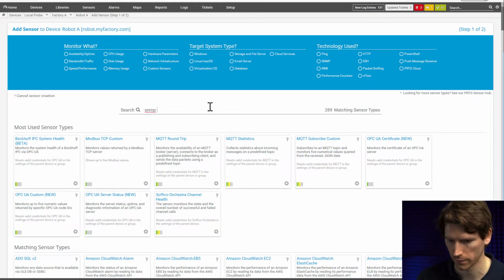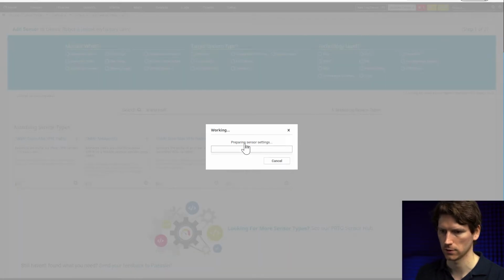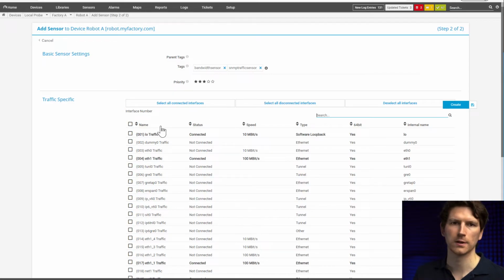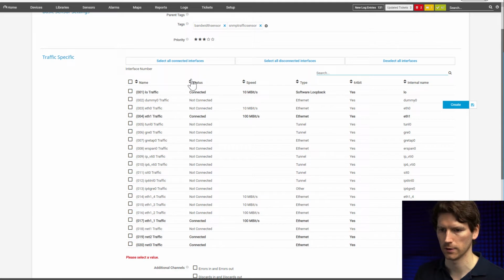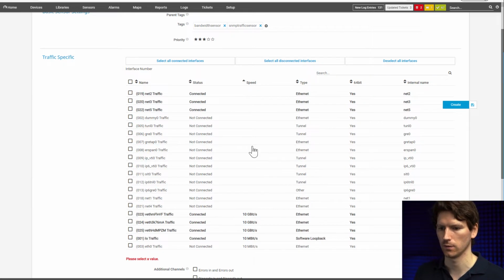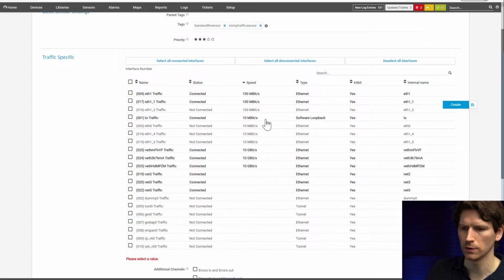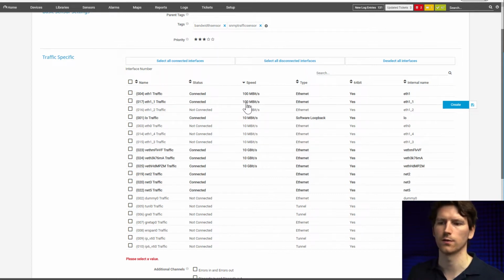So let's first have a look at what's available on the device. We take SNMP traffic, and here we can see the table with all the interfaces available and their states. So we have connected interfaces, we have one with 10 gigabits and 100 megabits, Ethernet and so forth. And in this case we are only interested in adding connected interfaces with 100 Mbits.